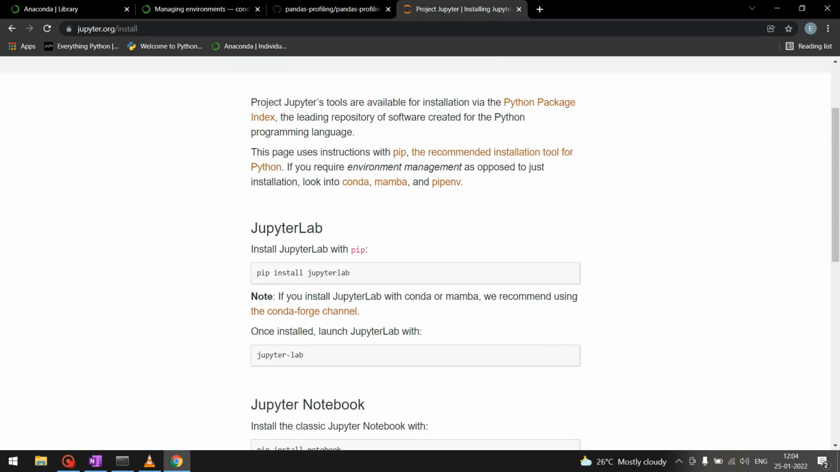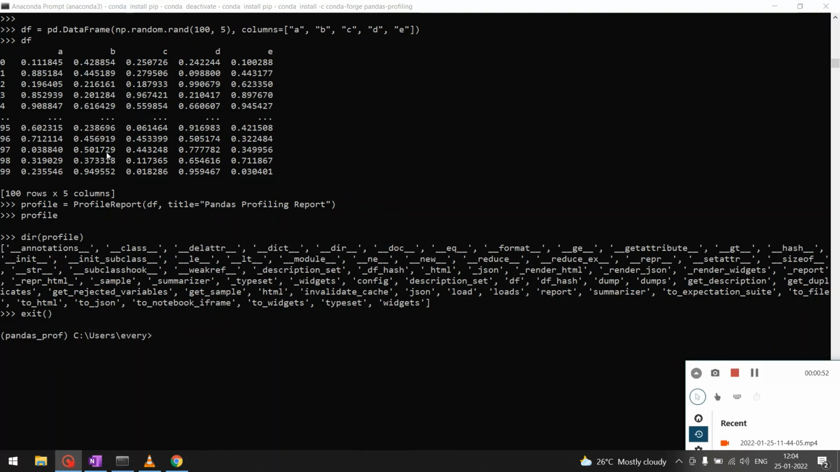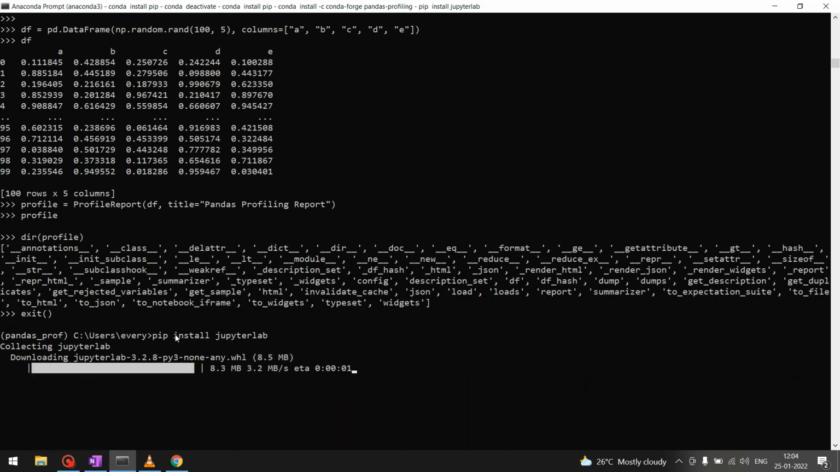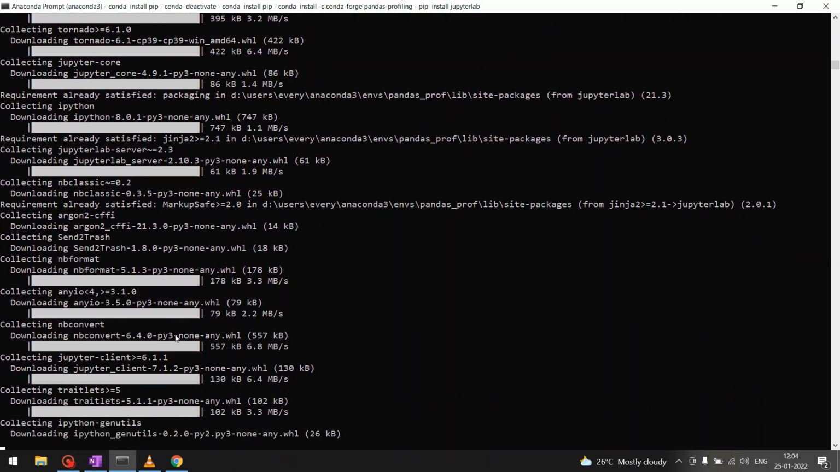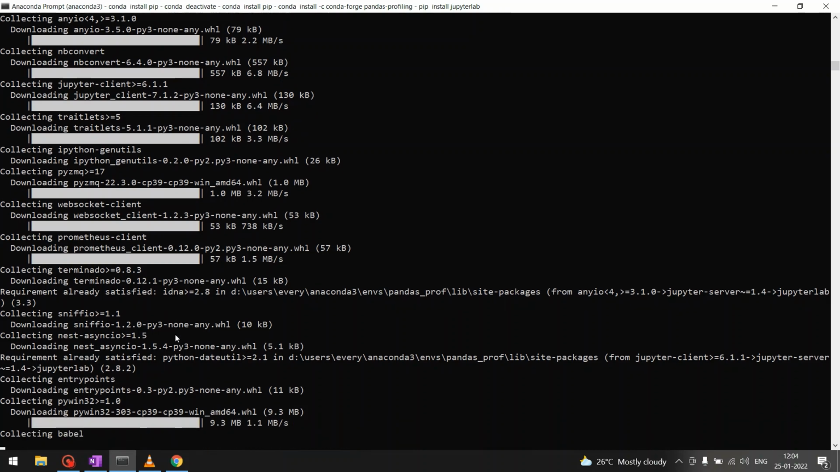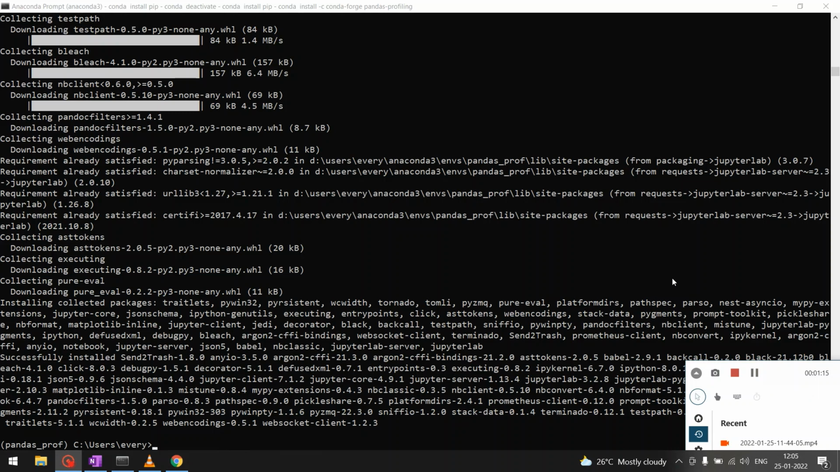And you can use pip to install Jupyter-lab because you have already installed pip in an earlier step, right? So you can use pip to install Jupyter-lab in your Conda environment. This is going to take a couple of seconds. Now Jupyter-lab is installed. You can launch it using this.